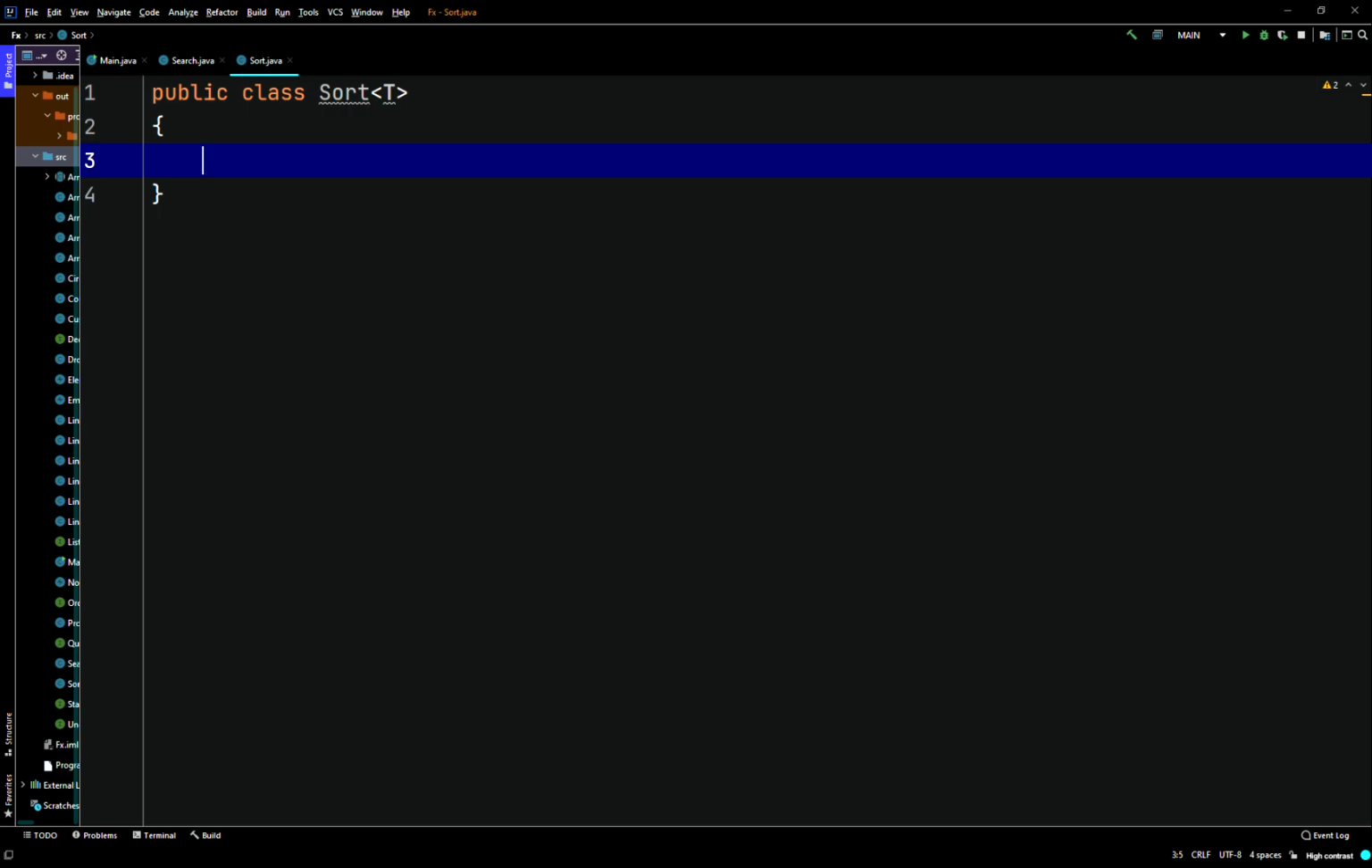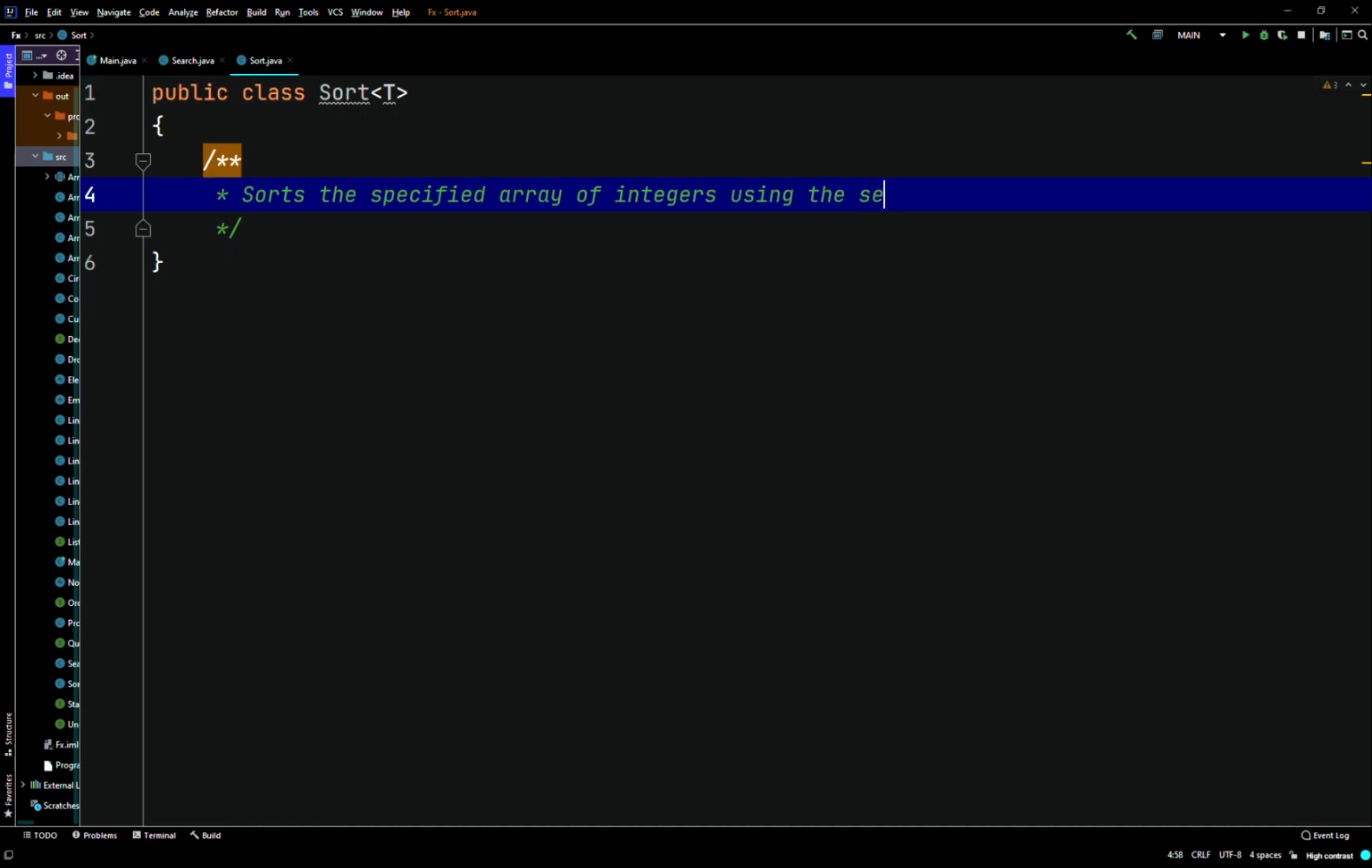Again, I think most of these are recursive, and some of them will be using the same method again, the swap method and stuff, so we'll just work with it. We'll have some doc here: sorts the specified array of integers using the selection sort algorithm. Add param data, the array to be sorted.